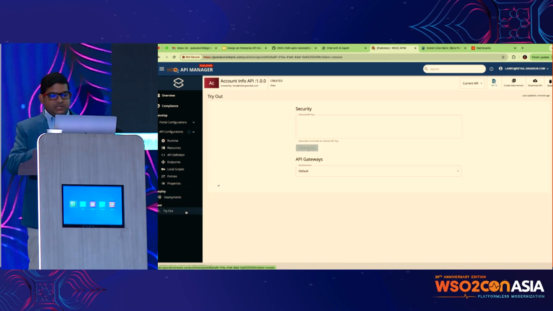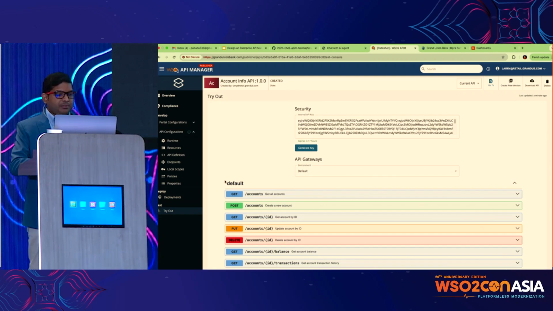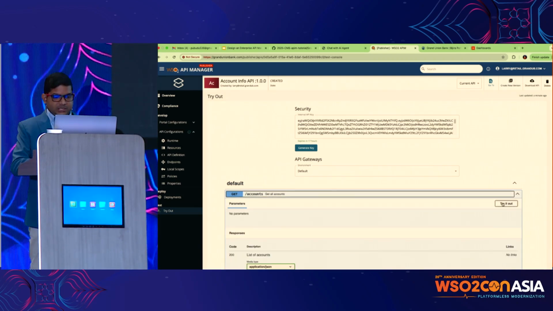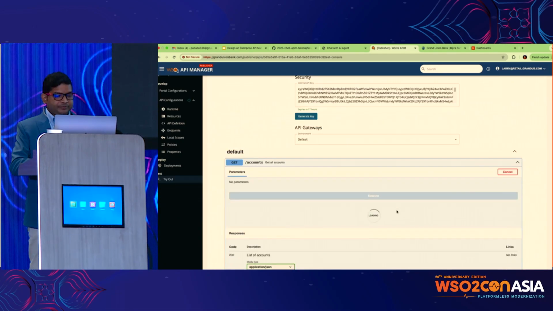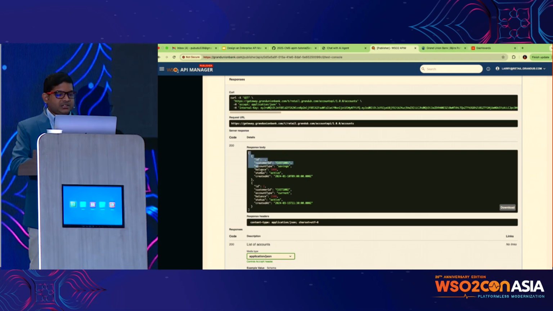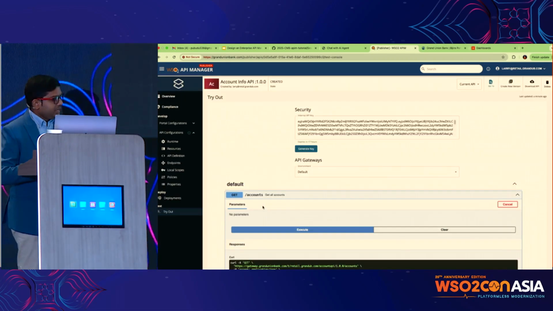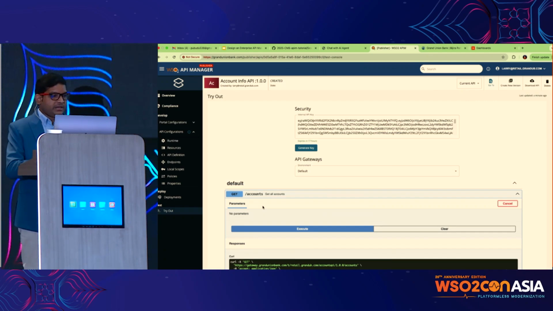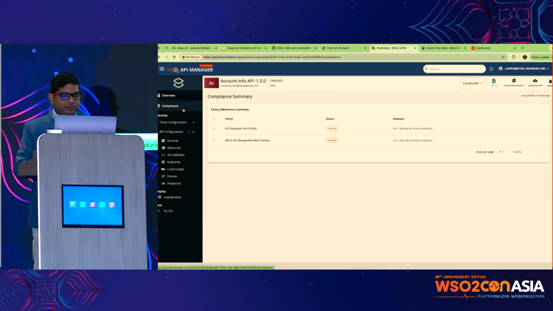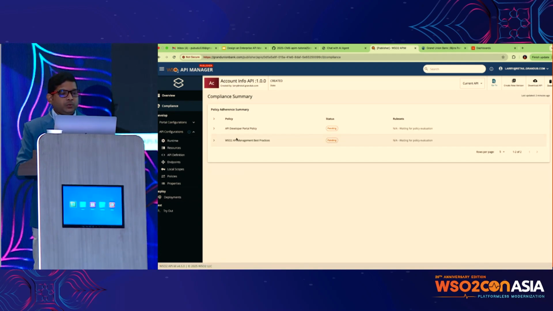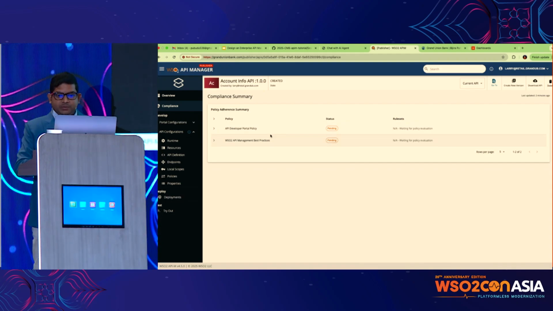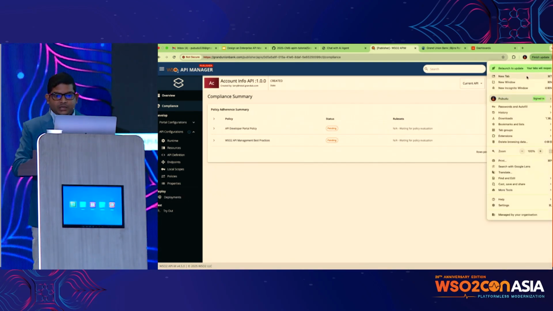Right, so the tryout is to try out the API functionality. So I'll try this out as well. This gives some response from the backend service. So this is the basic API developer functionality, and you can also look at the compliance as well. Right now I have two policies where it looks at the governance aspects. I'll cover the admin functionality.